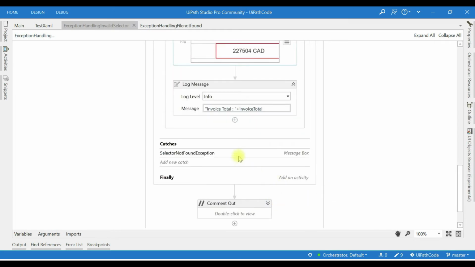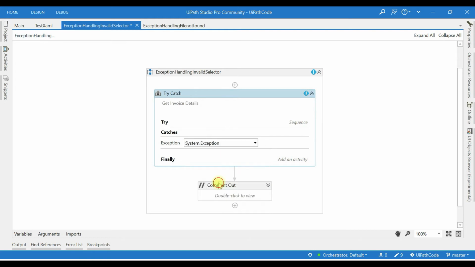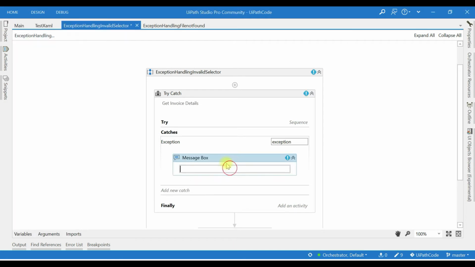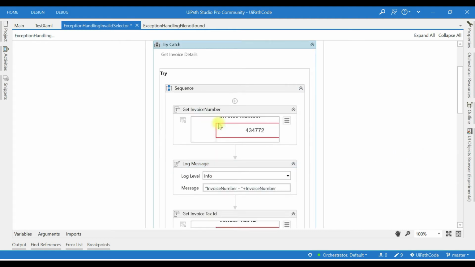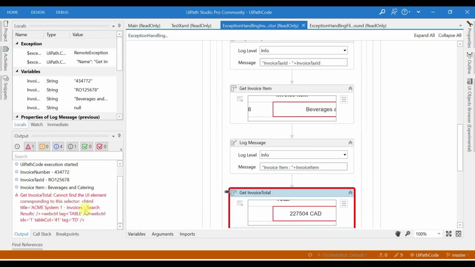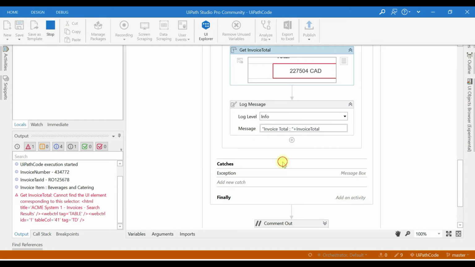Now instead of this selector not found exception, I can also use system.exception. I can capture using system.exception also. When I give the same message, bot is not able to interact with invoice search page, again it will be captured. Again I am running. Invoice number, tax ID, item, read. While reading invoice total, an exception occurred. I am running. Now it is displaying the message.